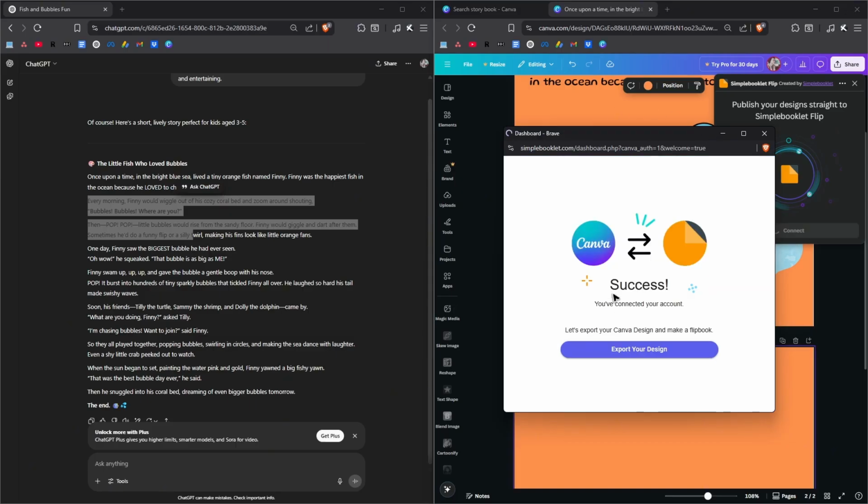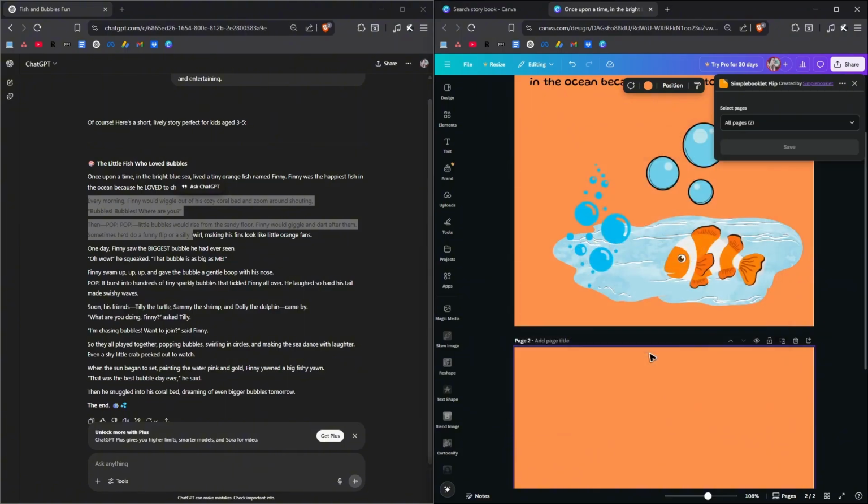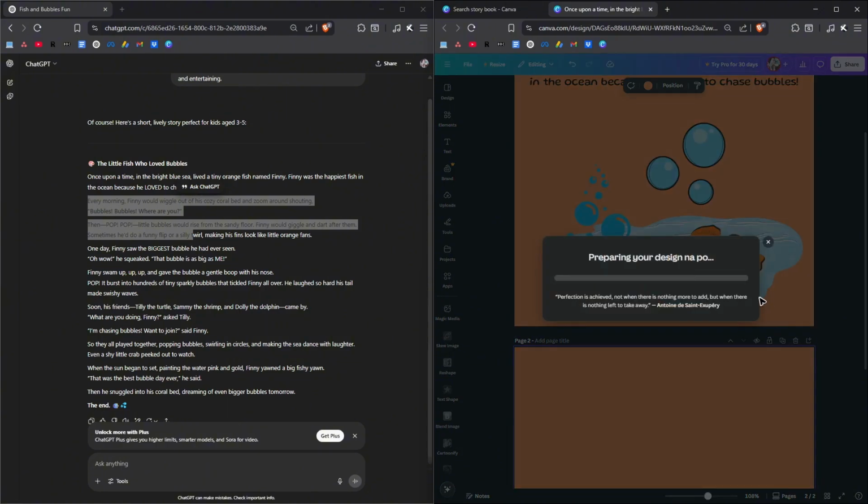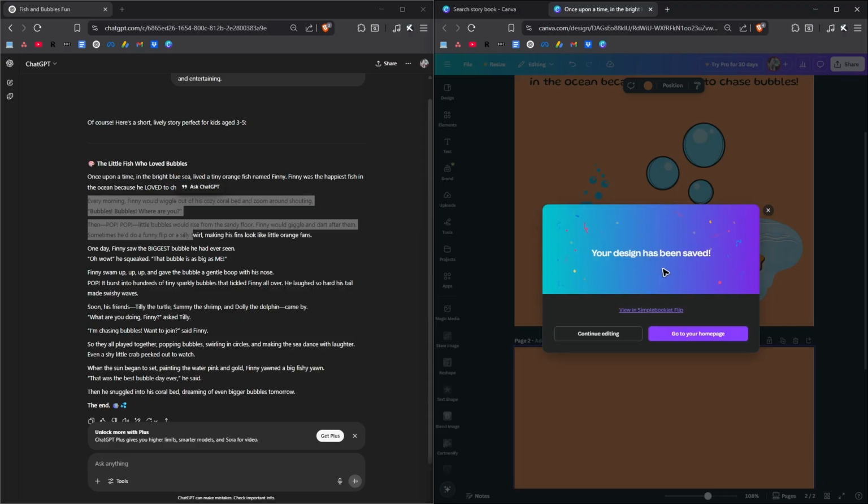Wait for it to load. Once it loads, you can now go ahead and click on export your design. It will show all of your pages right here. Just make sure to select the necessary pages. For example, I only have one page that's been done, so I'm going to untick this other page. Hit on done, save. It says you're preparing, just wait for it. It says your design has been saved.